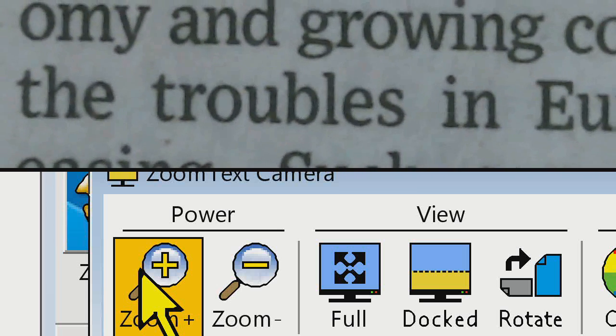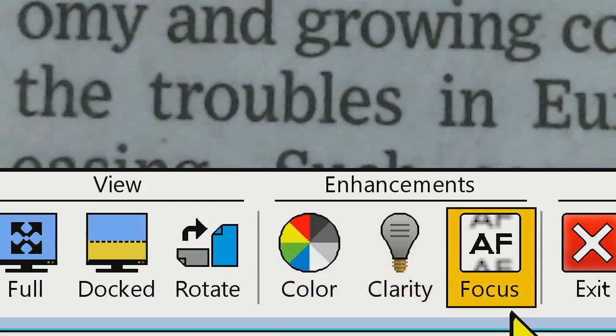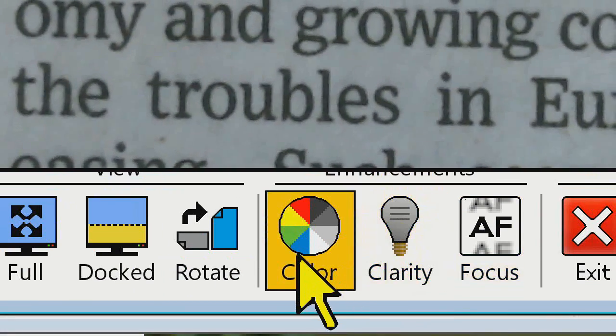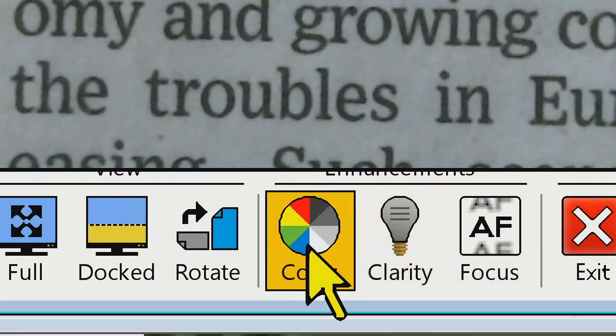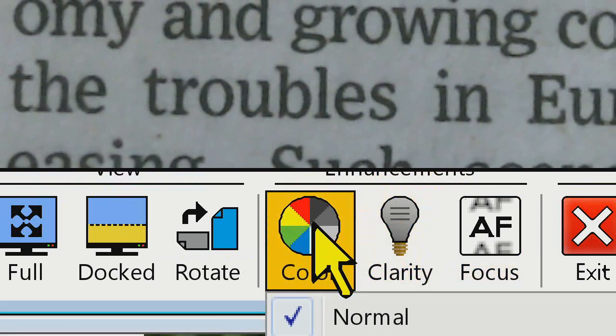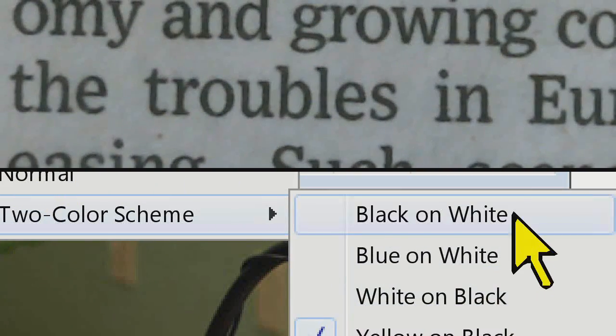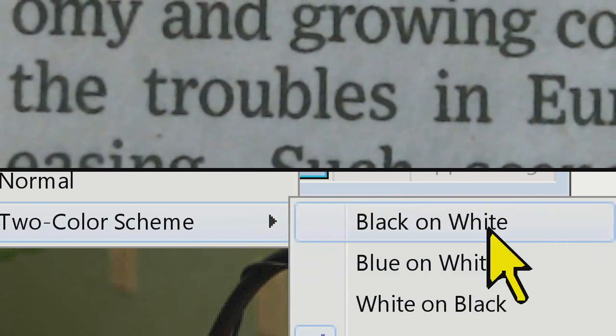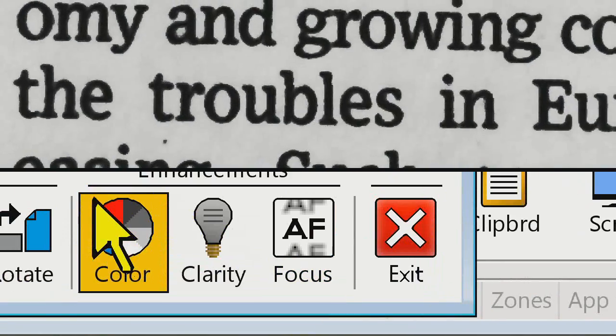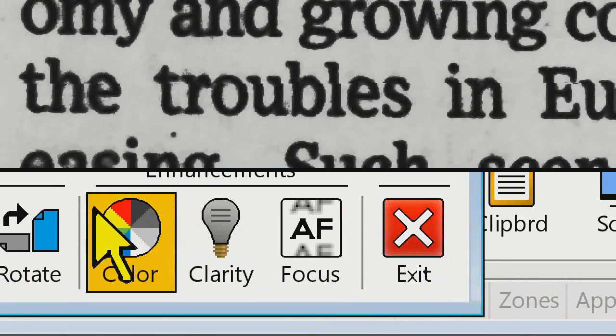But some of the other benefits that you have here include some enhancements like color filtering, which, if you're familiar with ZoomText, we also have color filters in ZoomText. This is specifically for the camera. So we have a bunch of preset two-color schemes. For example, black on white. So this is black text on a white background.